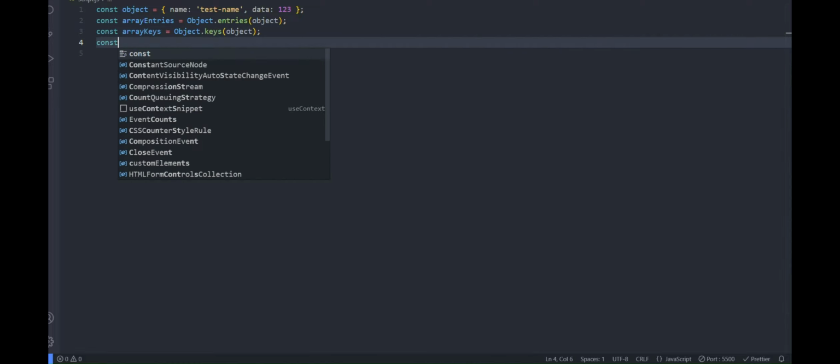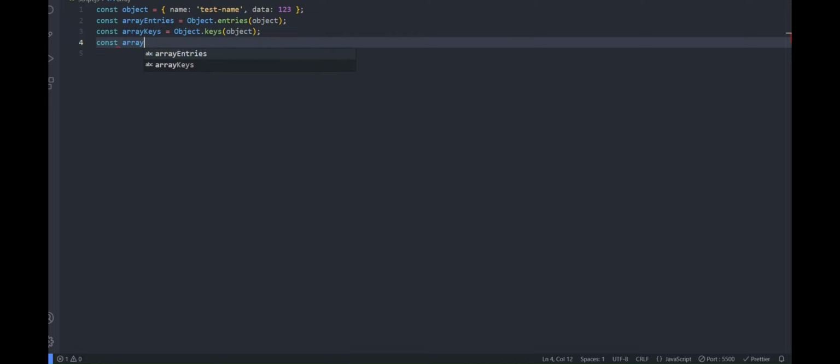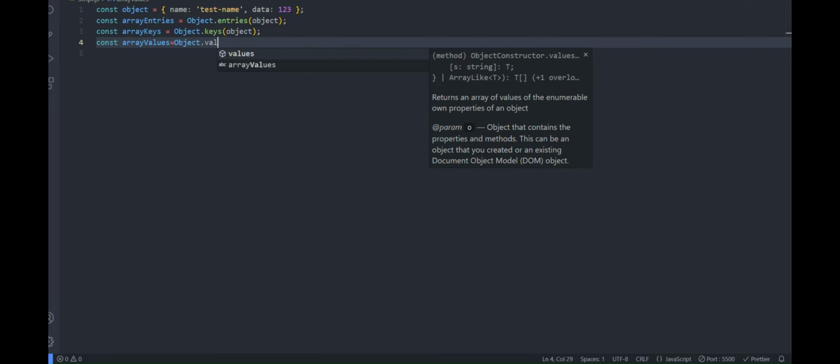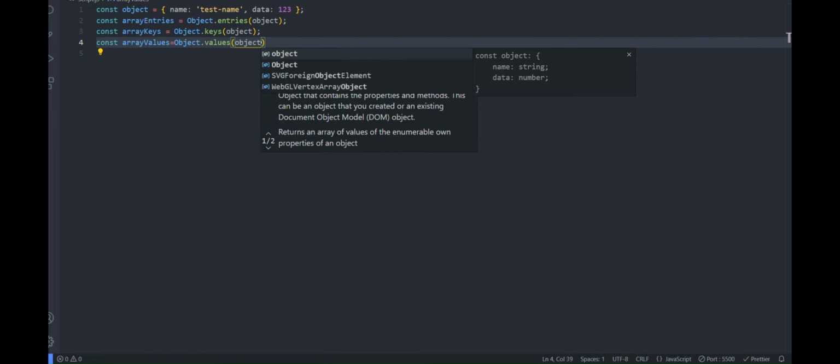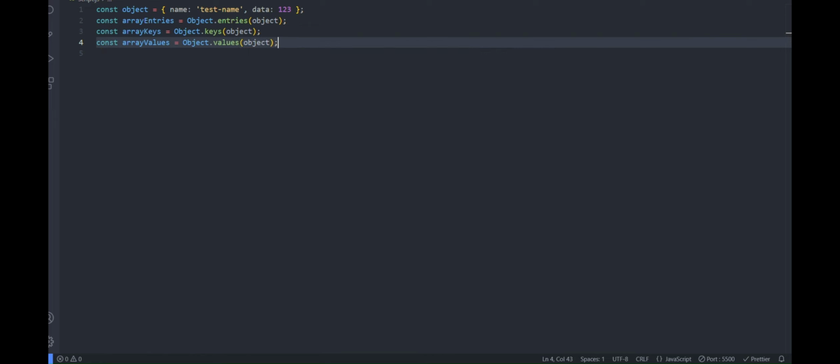Similarly, we can create an array with the values of our object. We can call this array values, and we use the Object.values method. It returns an array of values without property names. It can be used when you only need to work with the values, such as summing up numbers in an object, useful for displaying object values without needing property names. But it can't be used alone if you need both keys and values together.